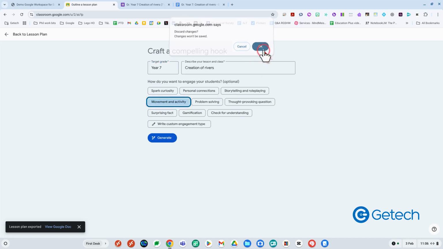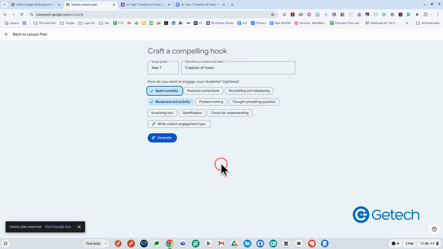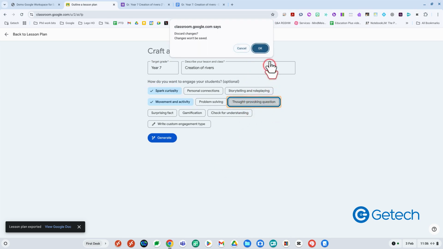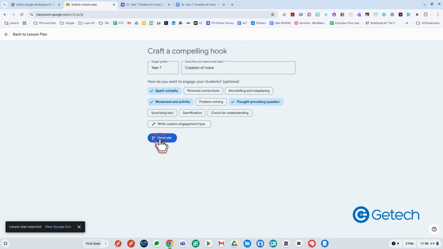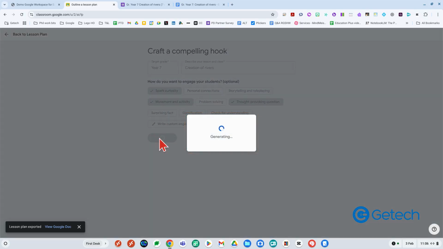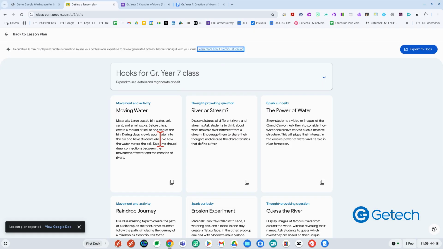So I'm going to have some movement and activity, sparking curiosity, and we'll go for thought-provoking questions. So we'll generate some ideas or some compelling hooks. And here are our hooks that we have had generating. It gives us a range of different things under the topics that we asked for, so like movement and activity, thought-provoking questions, and sparking curiosity. So I've got moving water, river or stream, and the power of water.